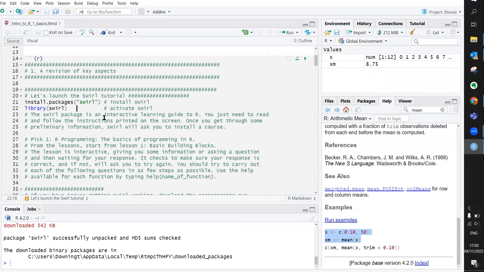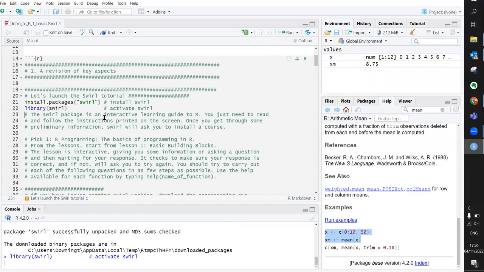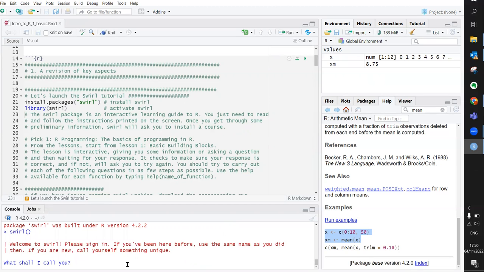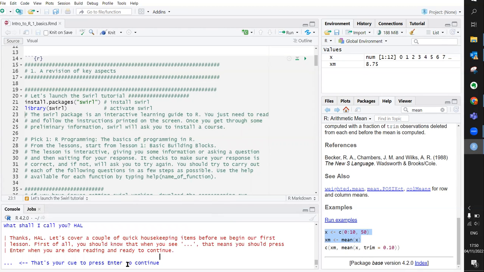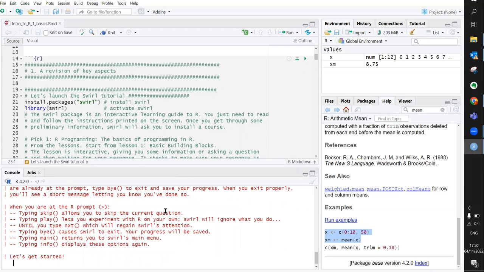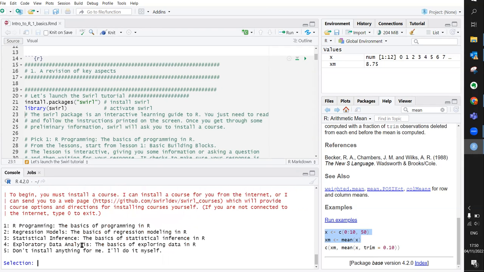To use a package, we need to activate it. So just run line 22 using Control Enter. That will activate swirl, and it says type swirl() to begin. So we can indeed do that. I'm going to call myself Hal today, and we can just follow the instructions from there and press Enter as per the prompt, and 1 to continue. It lists commands like skip, play, bye, main, info. I just press return to go to the next step. And I'm a beginner, so I'm going to go to number 1, R Programming.